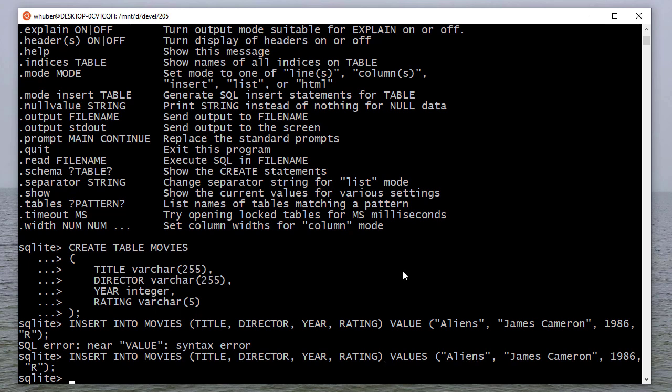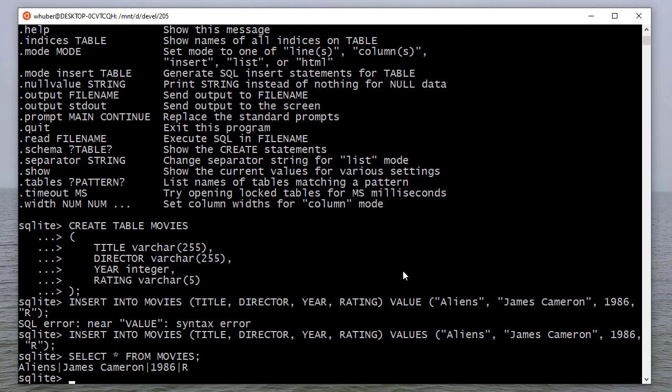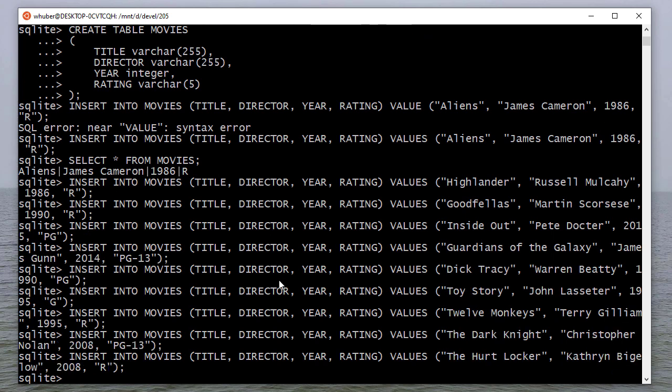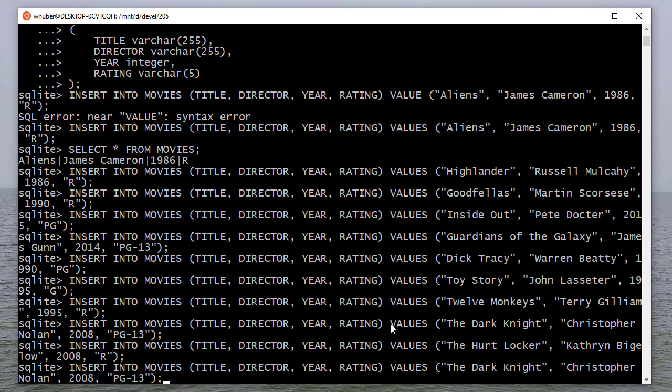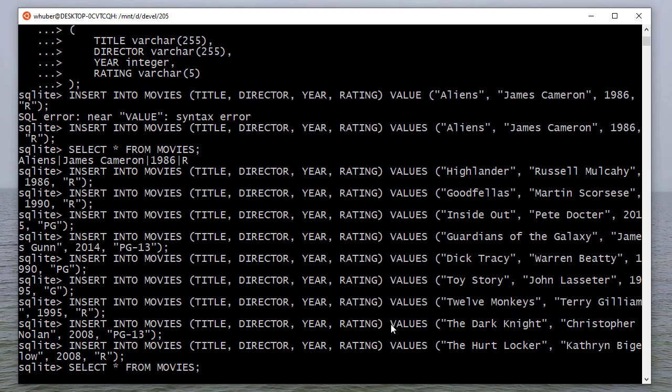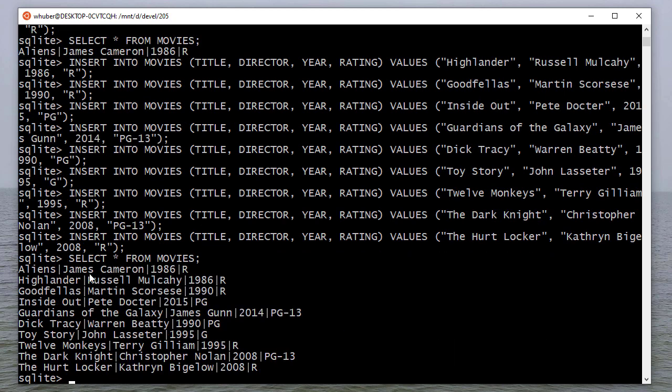Now to perform a SQL query, we use select, and I'll use an asterisk here to indicate I want every field, and I'm going to select from the movies table. And you can see it gives me the information that I just entered. So I'm going to copy and paste a bunch of insert statements to give me a lot more movies. Now, if I re-enter my select statement, you can see I get a lot of movies here.